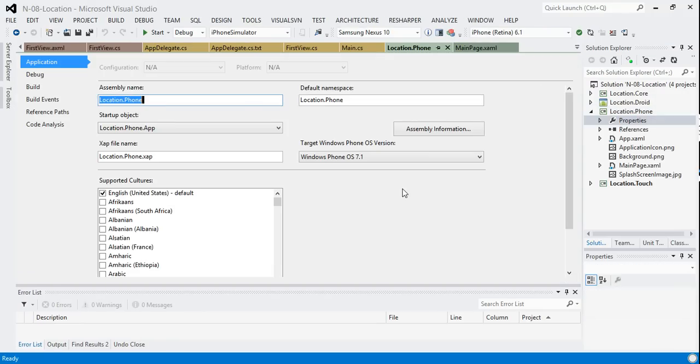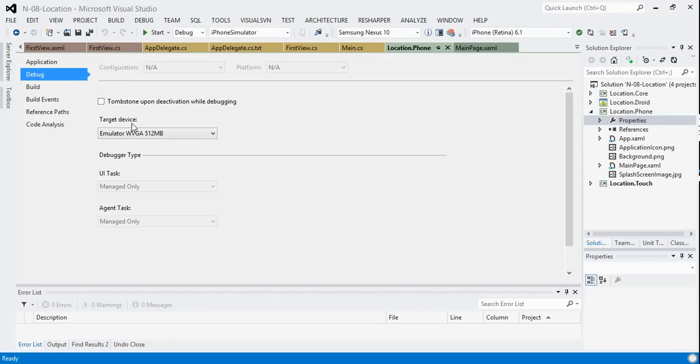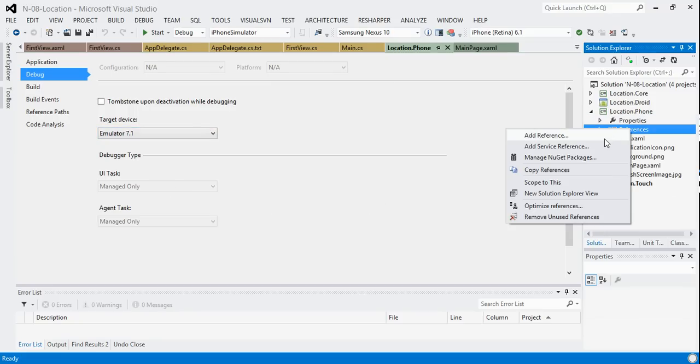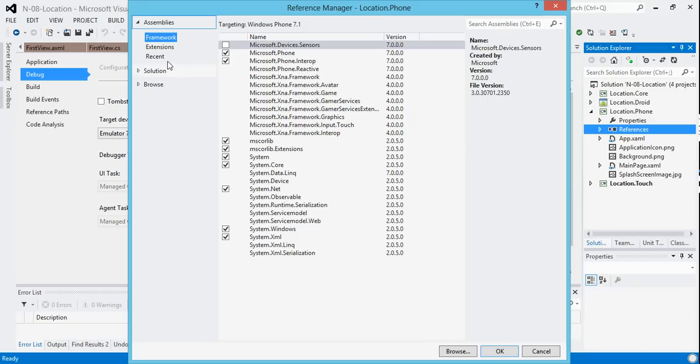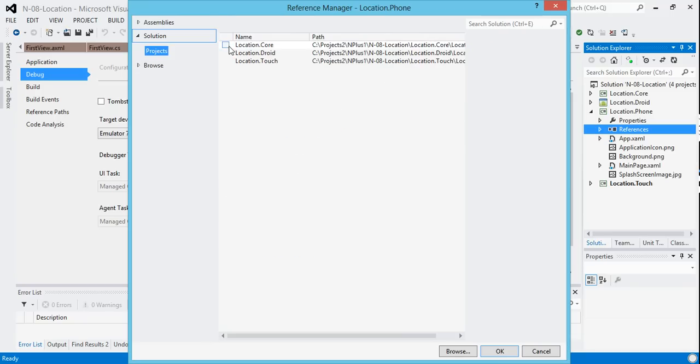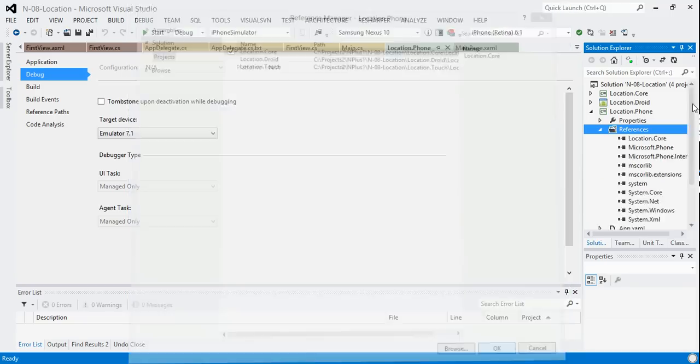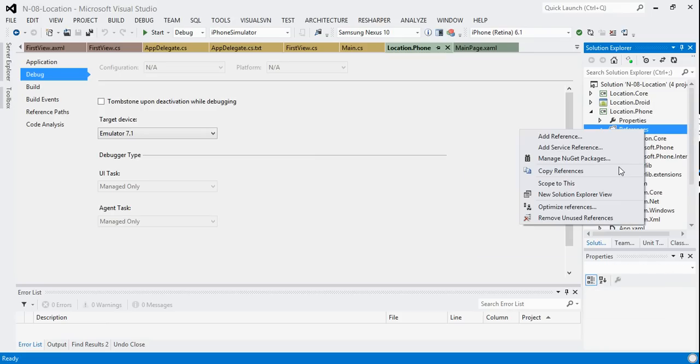And we're going to hook up properties, so we go to debug and we're just going to make sure we run the 7 emulator rather than the 8. And then we're going to add the references we need. So we're going to add a reference to the core project, location.core, and then we'll add these NuGet packages.